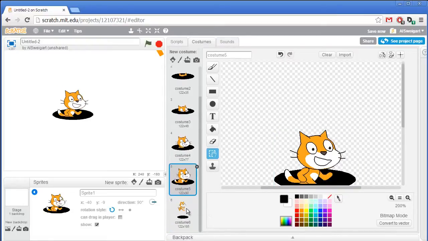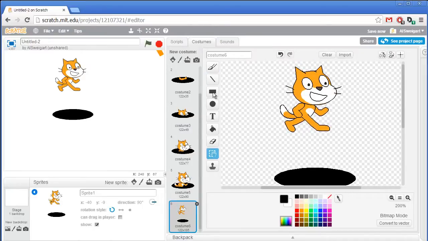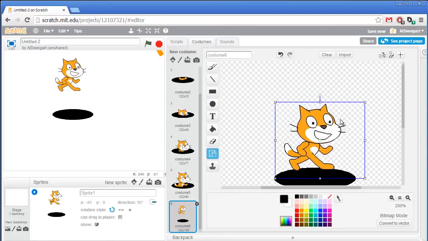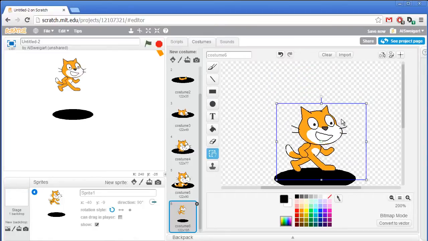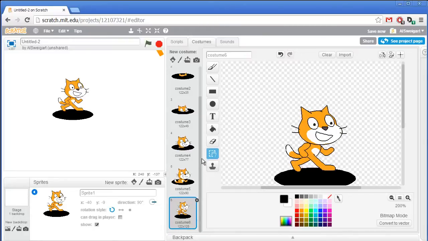Then for the 6th costume, we can have the entire cat selected, maybe just right there above the hole, like the cat's jumped out of the hole a little bit. And now we need the animation frames for the cat going back inside the hole.